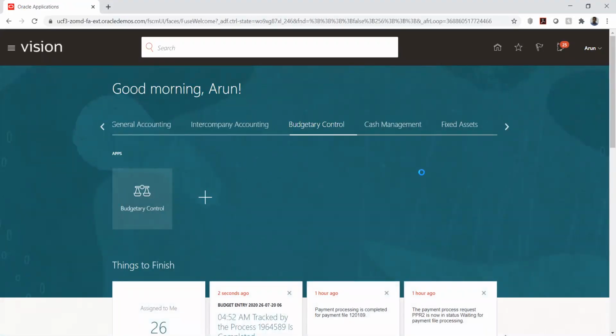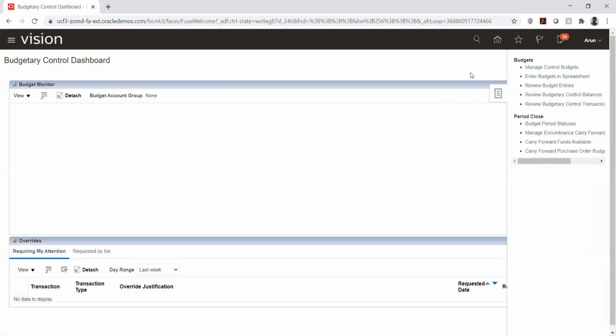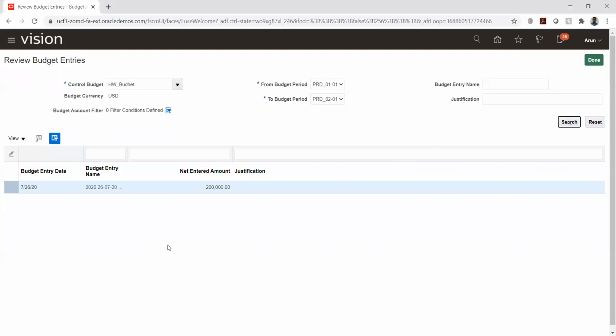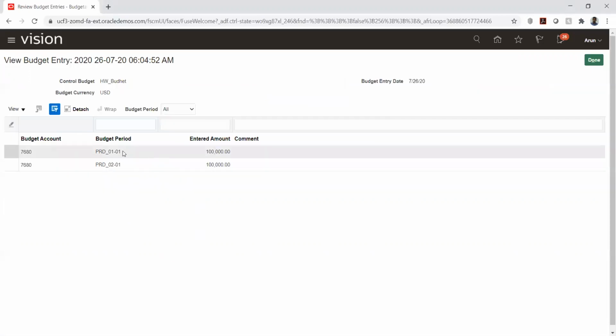So I go back to budgetary control to verify the balances. I click review budget entries. I'm selecting the budget that we have created. So we have the summary, that is we have entered for the 2 periods, that is for 2 lakh. I'm just clicking the budget entry name to understand the details period-wise. Since we have only 2 periods, we have budget period 1 and 2, and this is on a quarterly basis, and the entered amount is 1 lakh for each period. So it has reflected.